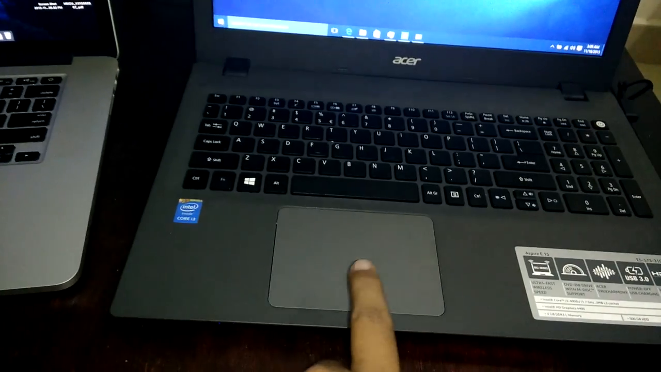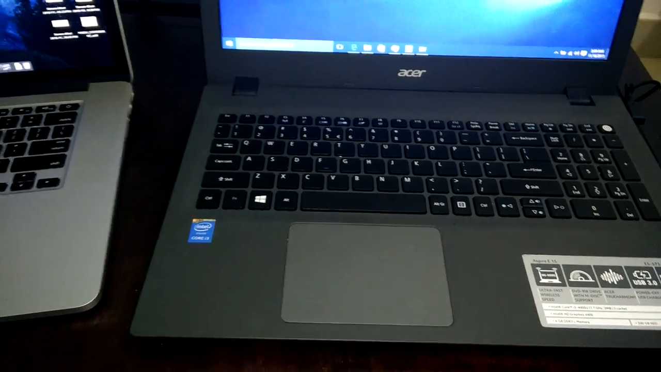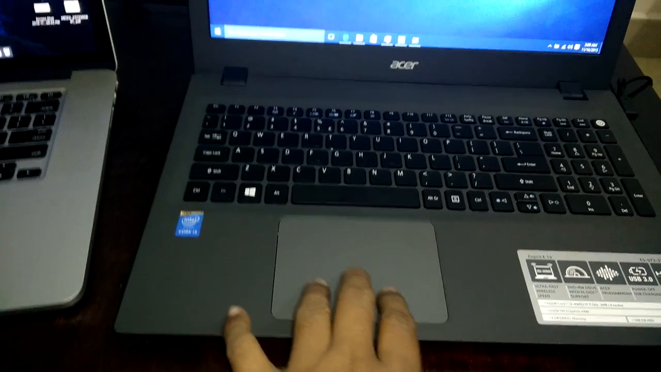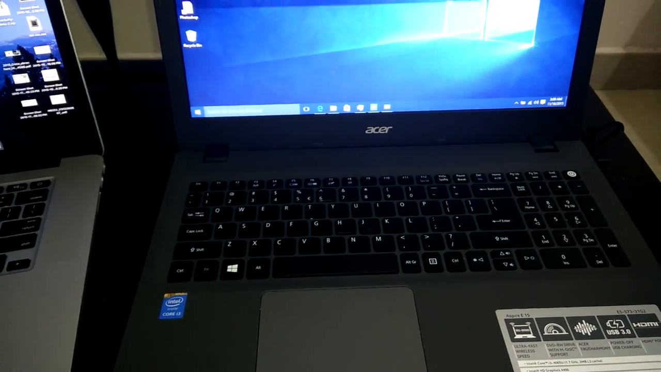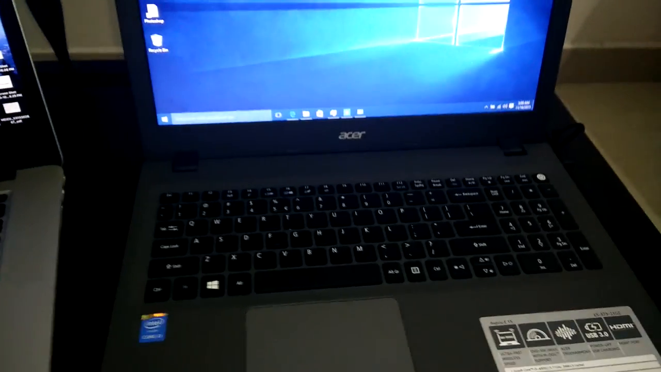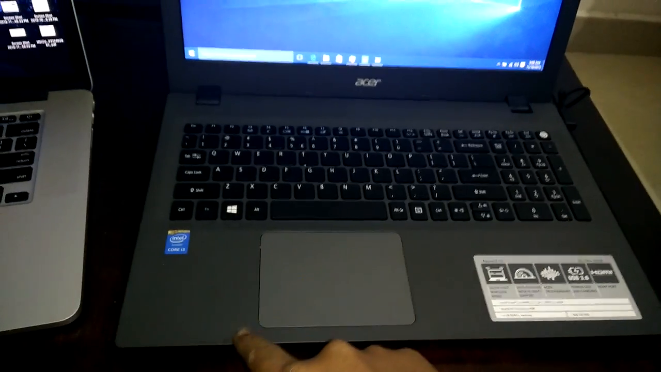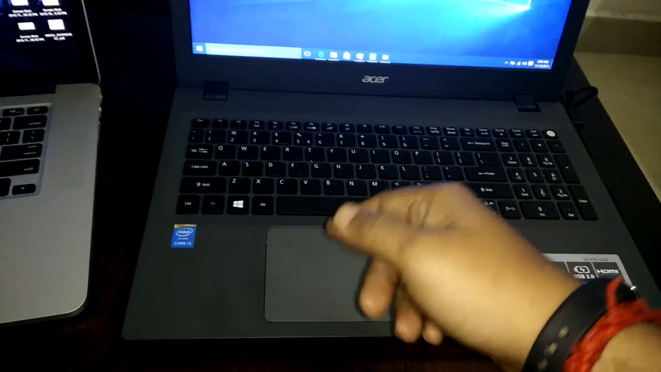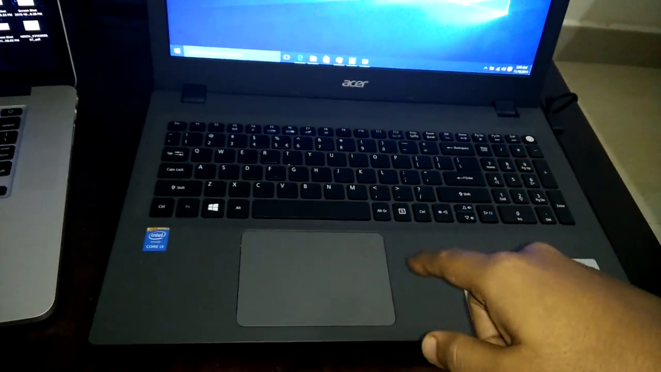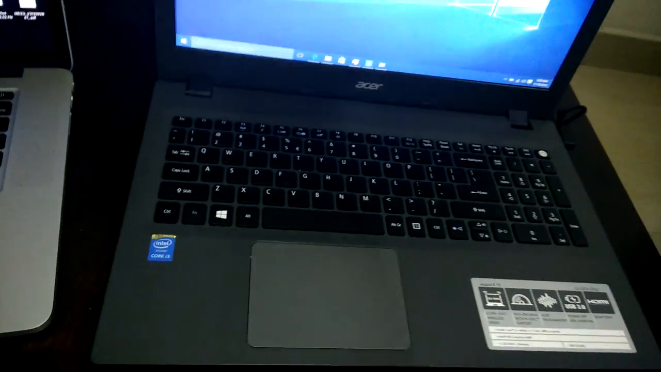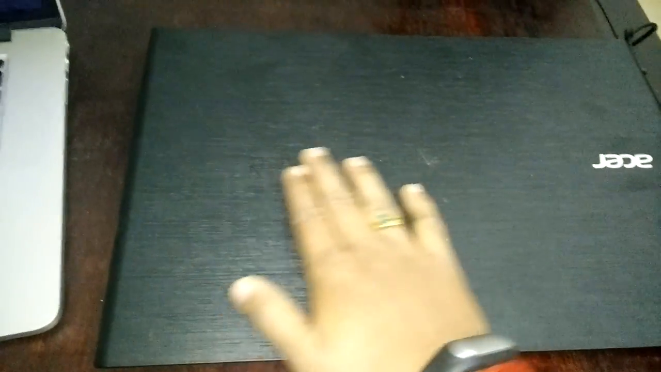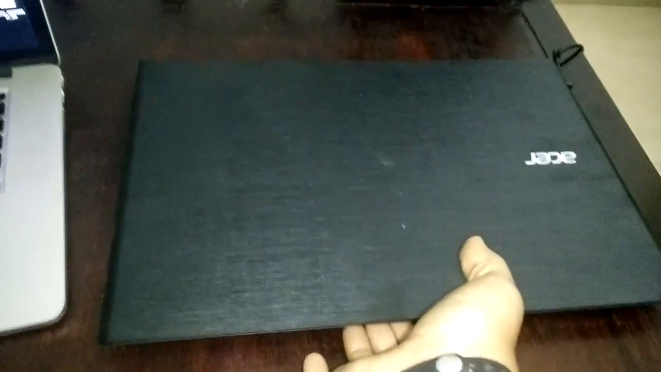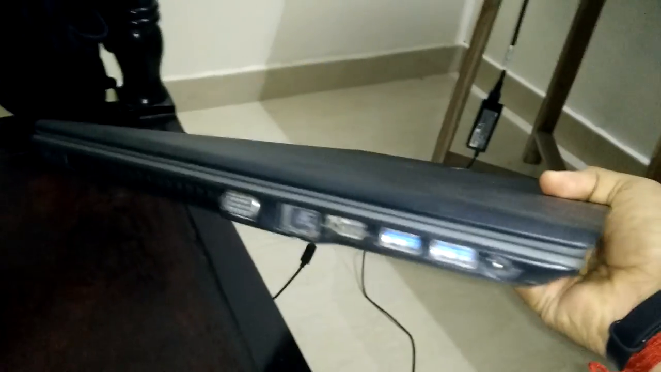And for around 25,000 or 30,000, you get almost same experience in this Acer laptop. So if you are going to use Windows 10 and you are in a budget like 25,000 or 30,000, I don't know exact price of this laptop, but still this is a very good option. See that texture, around 1 month old laptop.